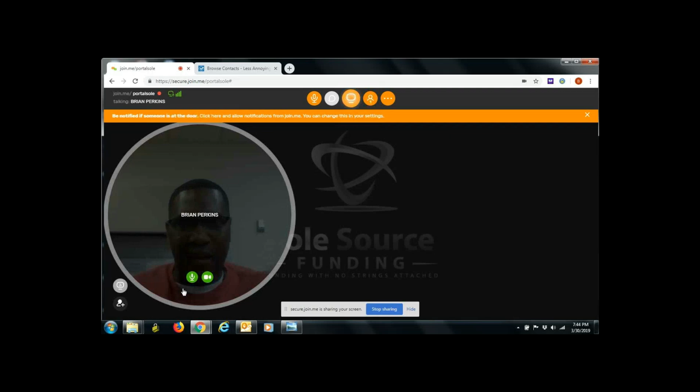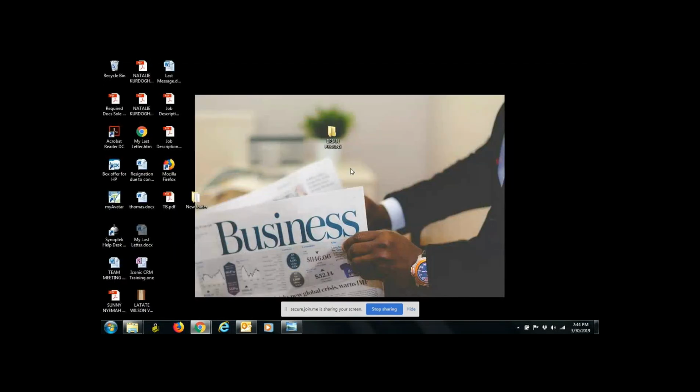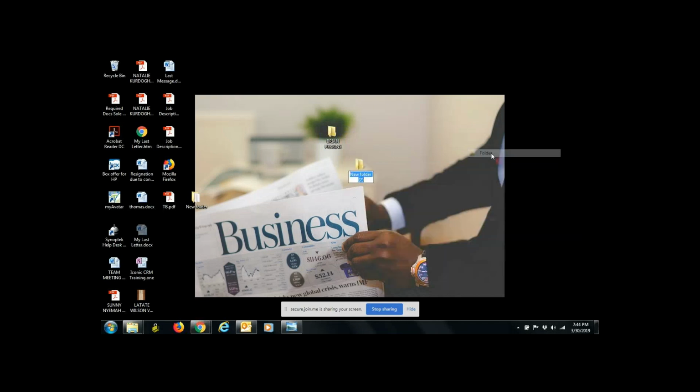All right? So this is how we're going to process a file from A to Z. It's a real simple process, real simple steps. Okay? First thing we're going to do is go ahead and create a new folder for the client that we are now about to help. So the way I do that is I right click on the screen and I hit new and I hit folder. I left click on folder and now I have a new folder. I'm going to rename that folder in all caps, Brian Perkins. Okay? I like to do everything in all caps because I can read it easier.